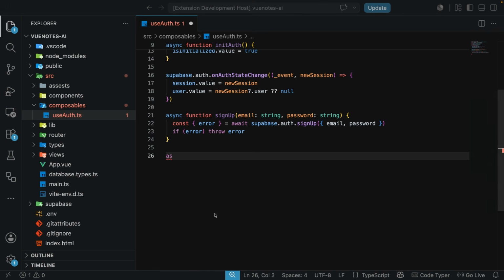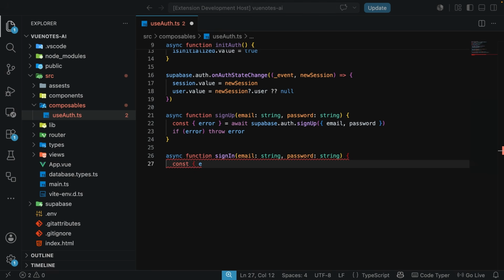We're going to also have another async function for signing in. So the sign in is going to take in the user email and password. And let's also watch out for error. So we're going to destructure error just as we did for the sign up. It's going to be equal to await supabase.auth.signInWithPassword. It's going to take in the object for the email and the password. And if there is an error, let's throw an error.